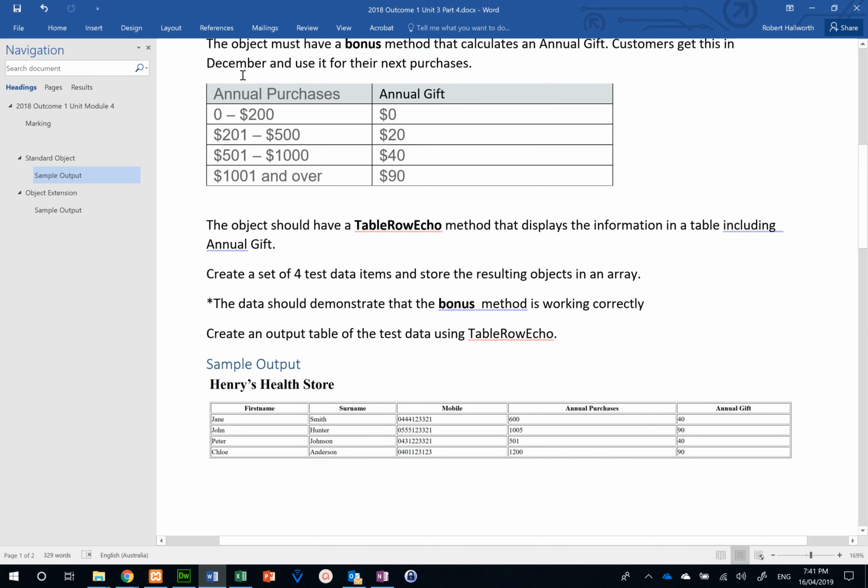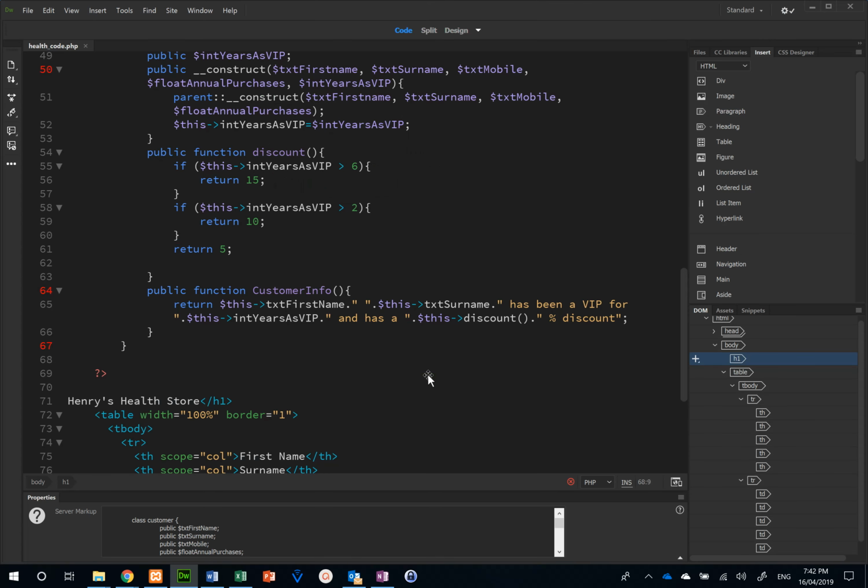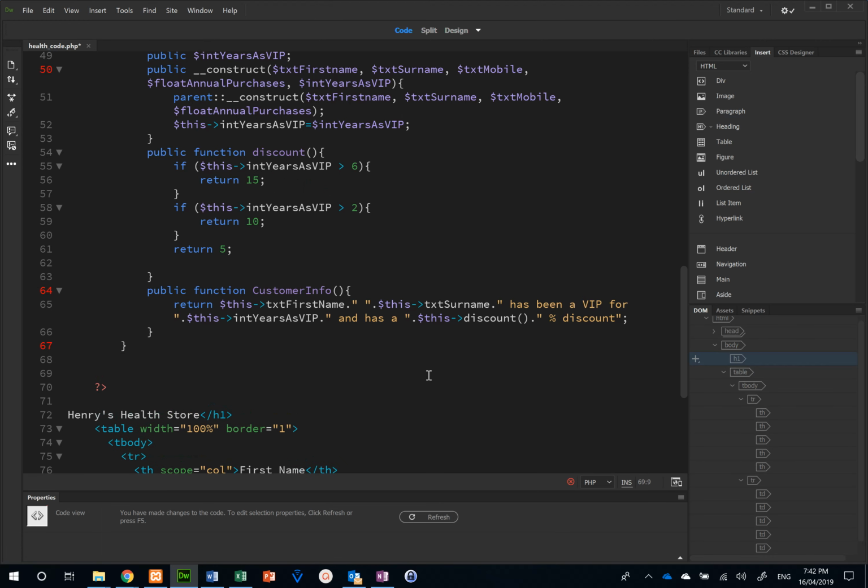So we need to have somebody in the 0 to 200, someone in the 200 to 500, someone in the 500 to 1000, and someone over the 1000. That will test 1, 2, 3, 4. Strangely enough, is exactly the number that I've said to use in the test data here. All right, so we need to pick something in every spot. So how do we go about doing this?